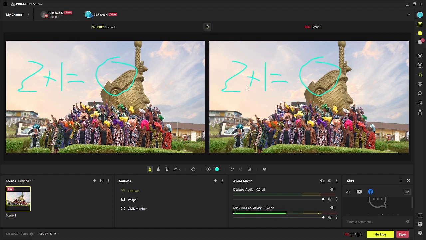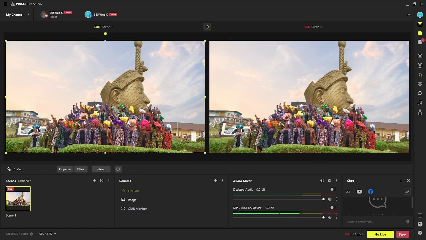Can you see that? And then I can say erase, erase, erase, erase, erase, and push it back. Okay, it's gone. So yeah, that's what this is used for.